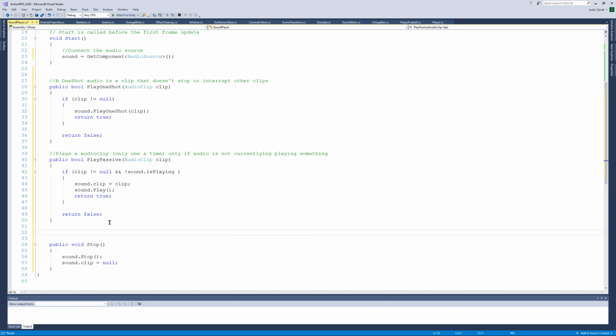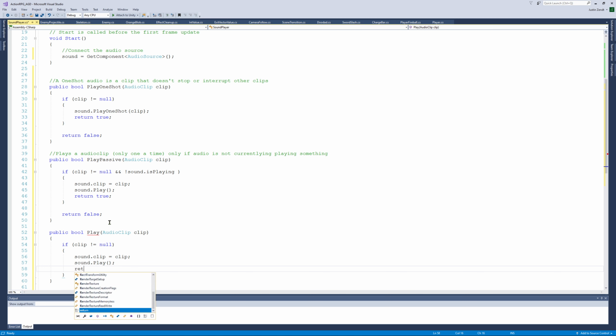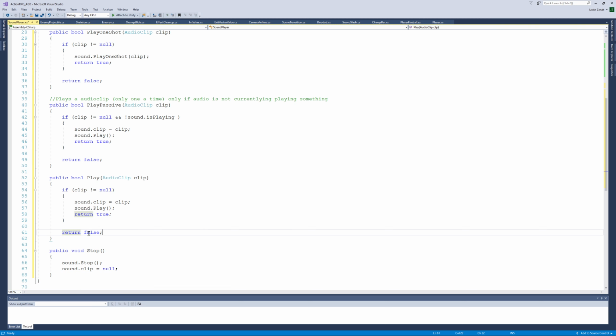And lastly, we'll do a play method, public bool Play. And this is going to be like the one we just did, play passive, but it just won't care. It'll play it regardless. So if clip is not equal to null, then we will do sound.clip equals the incoming clip and sound.Play. And we'll return true. So this will play it regardless of if it was already playing something or not. So you'd have to be careful that you only trigger this once.